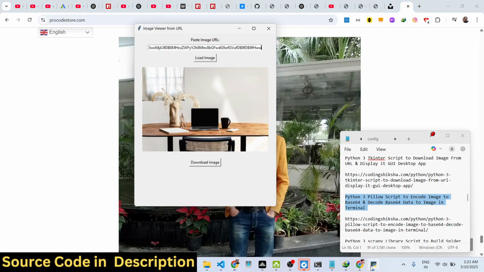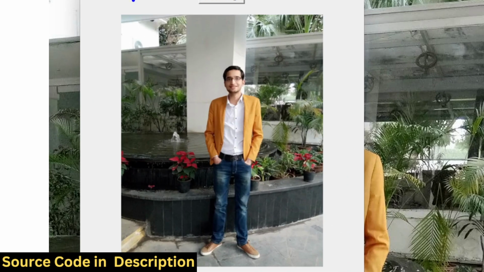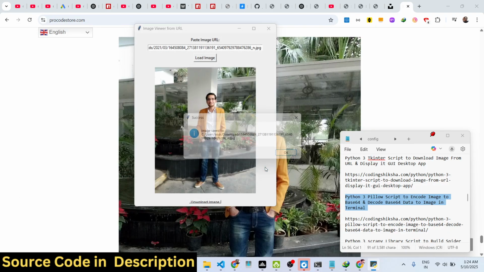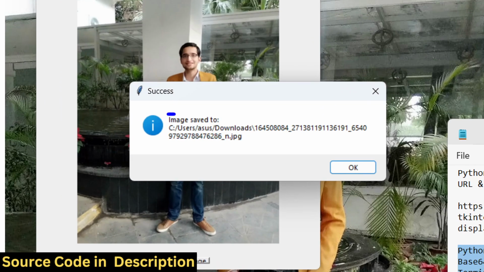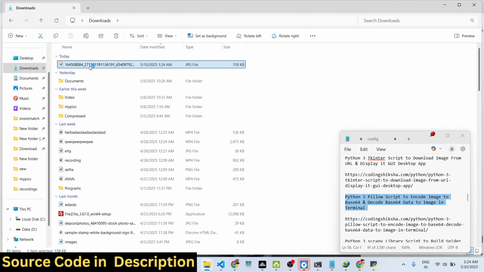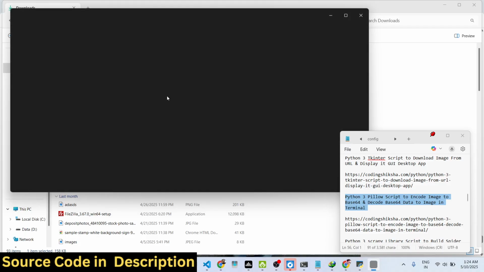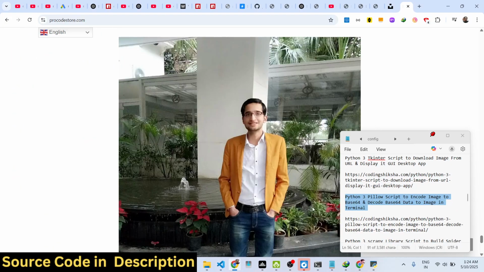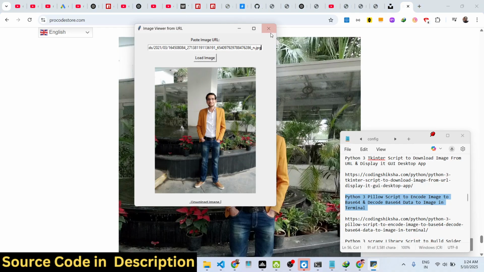So I will simply copy this, load image. Click on download image. Now you can see the image saved to this location. I can cross-check as well by going to the downloads directory. You will see the image is successfully saved. So in this easy way, you can build a very simple application where you can download an image from a URL inside Tkinter.